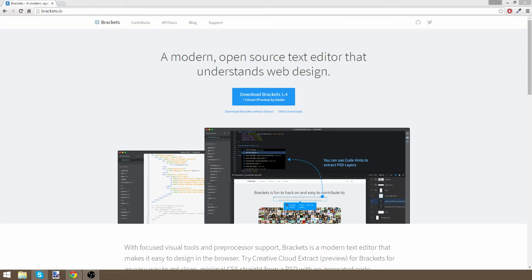But I'm going to open up Brackets right now, and the first thing I want you to do is make a folder somewhere and title it like website or something. So I'm going to make mine on my desktop here in just a second as soon as Brackets boots up. I should have had it already up. I don't know, I'm a goof.